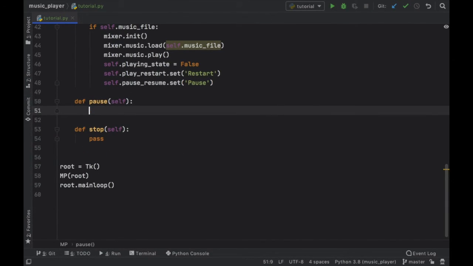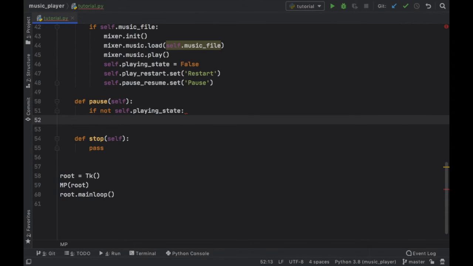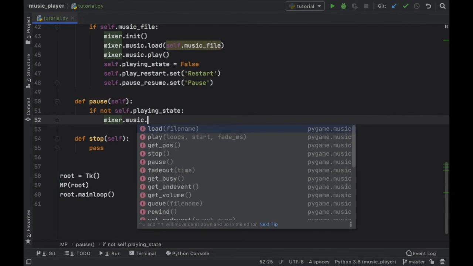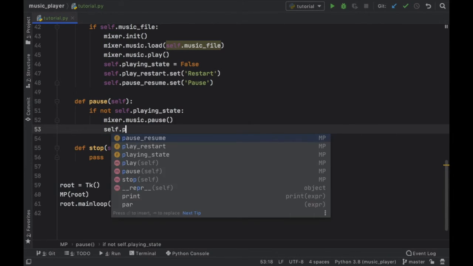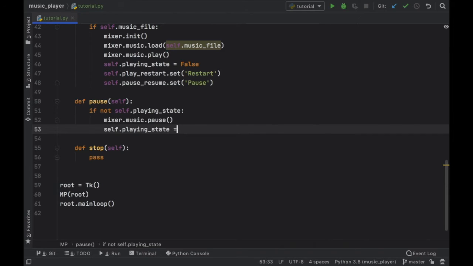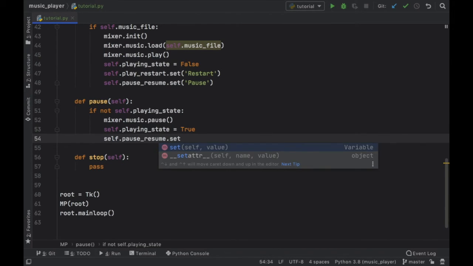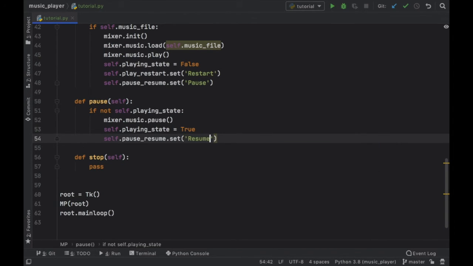So inside here, we need to go ahead and check if not self.playing state. So if the playing state is false, then we can go ahead and pause the soundtrack. So mixer.music.pause. Self.playing state is going to be set to true. And self.pause resume is going to be set to resume, so that the user can continue playing the soundtrack if they want to.